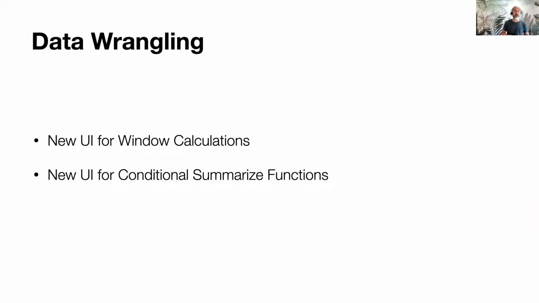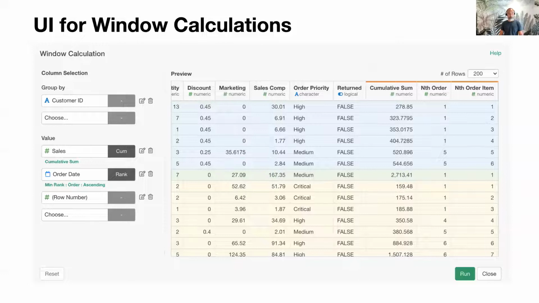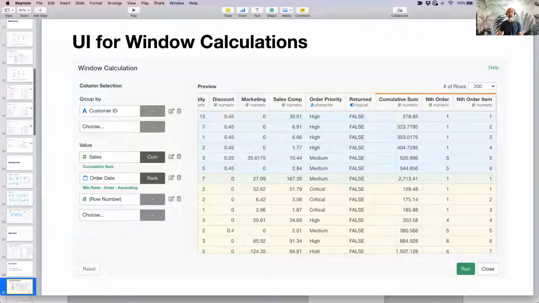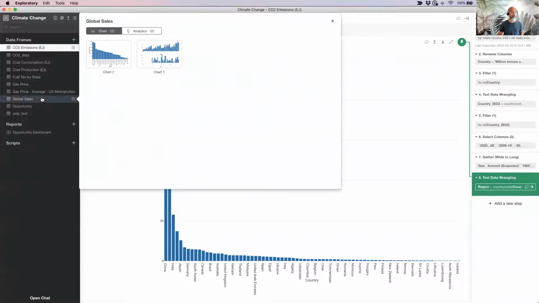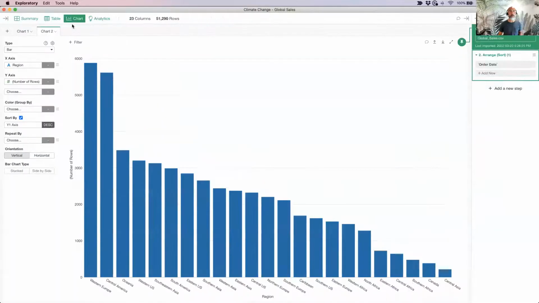And next up is data wrangling. There are two big things. One is a new UI for window calculations. Another one is a new UI for the conditional summarize function. So let's start with the window calculation. I'm going to go quickly to demo here. So I have this sales data.